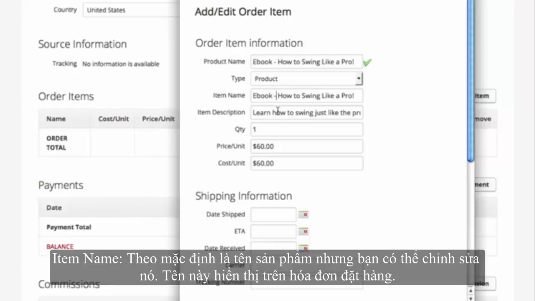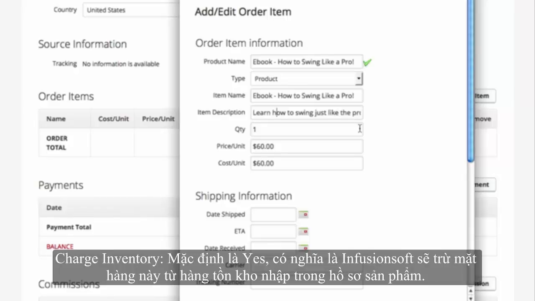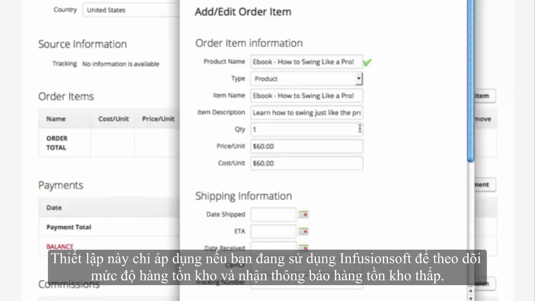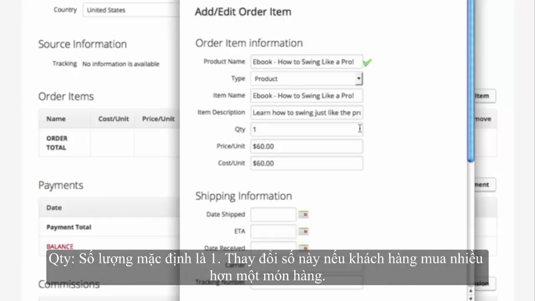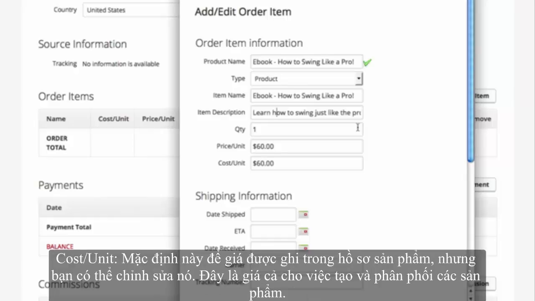Item Description. This defaults to the product's short description, but you can edit it. The description is also displayed on the order invoice. Quantity. The default quantity is 1. Change this number if the customer is buying more than one of an item. Price/Unit. This defaults to the regular product price, but you can edit it to change the price of the product. This may be needed if you offer variable pricing.